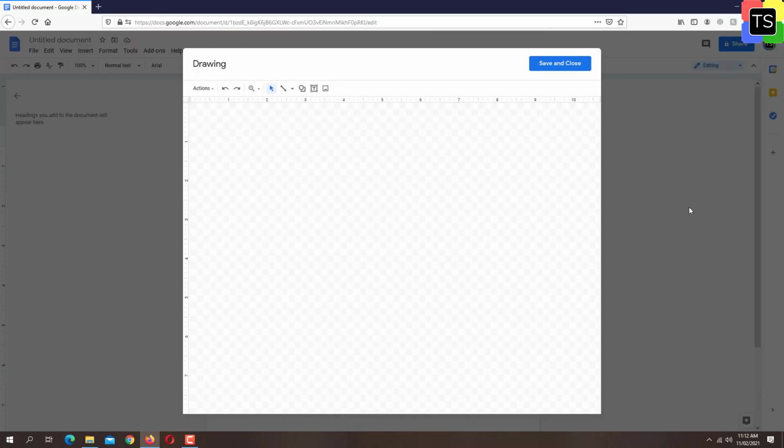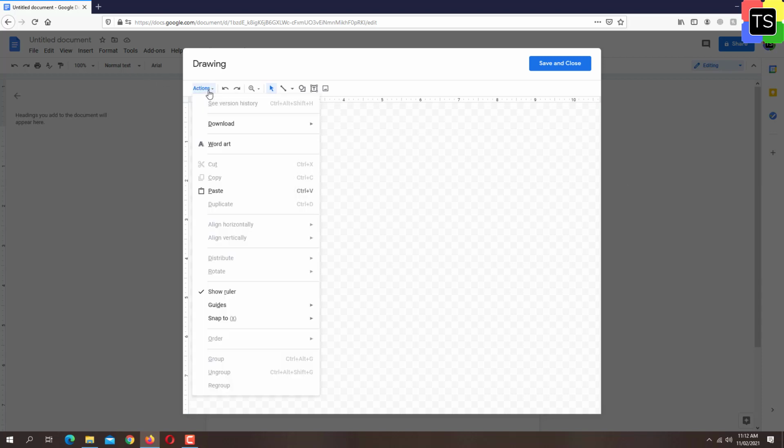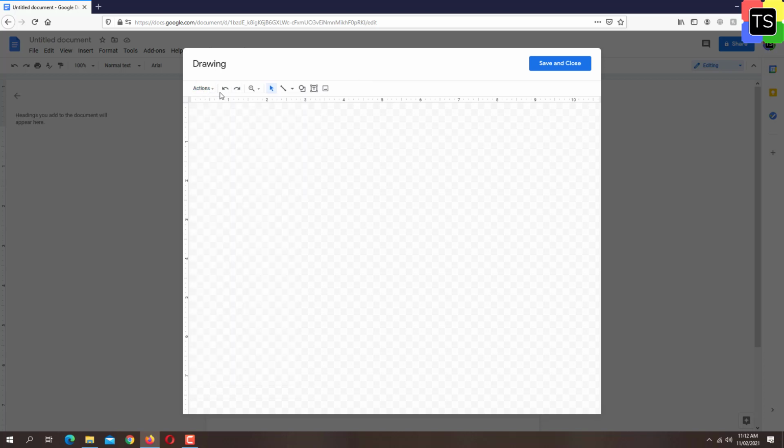A new pop-up window will open with the various options at the top. Here you will find various options where you can download, you can paste, you can cut, and various options here you will get. This is undo and redo buttons. This is a select button.